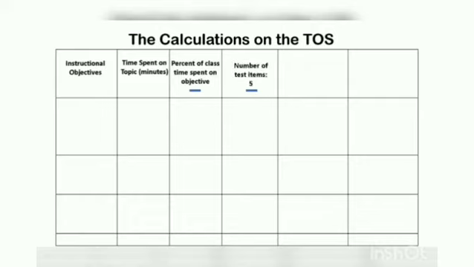So let us get right into the calculations on the TOS and also how we can organize the TOS. We're going to start with this table. In this table, we're going to have the instructional objectives. We're going to have the time spent on the topic written in minutes. We're going to have the percent of class time spent on the topic, number of test items, and for this, you as the teacher can select the number of test items you wish to use. So I wish to assess my students using 5 items. So I have 5 here.